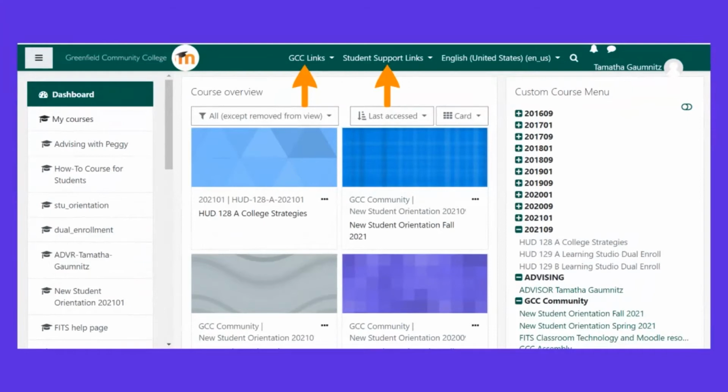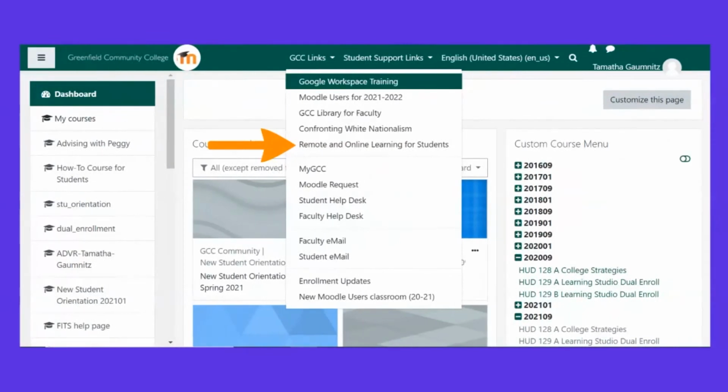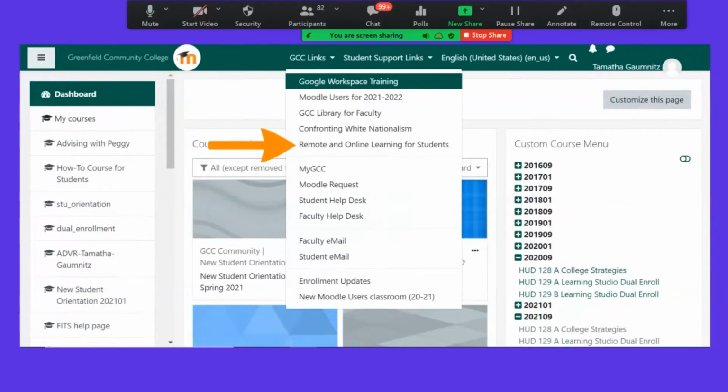All right, one of the things I wanted to draw your attention to is these two resource menus that are always available on Moodle, whether you're on the class screen or on the dashboard. One is the GCC links, and the other is the student support links. If you click on the GCC links, these are the things that are there. And the two things I really want to draw your attention to at the moment is this remote and online learning for students option and this Moodle users for 21-22 option.